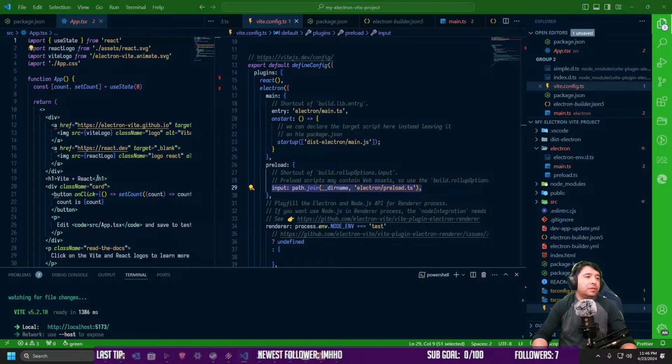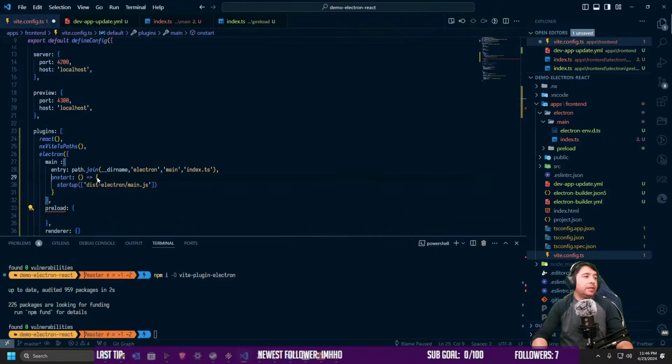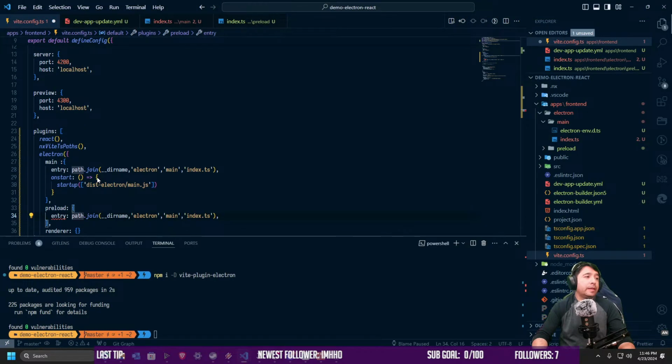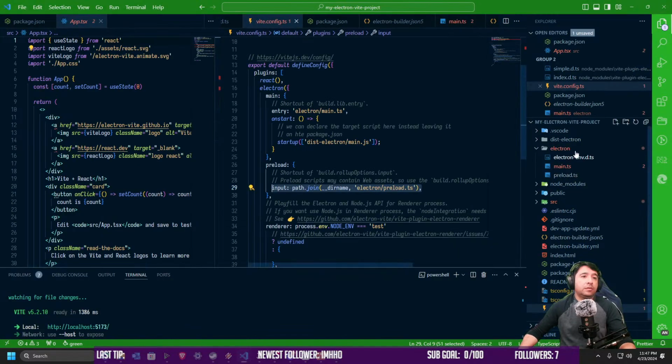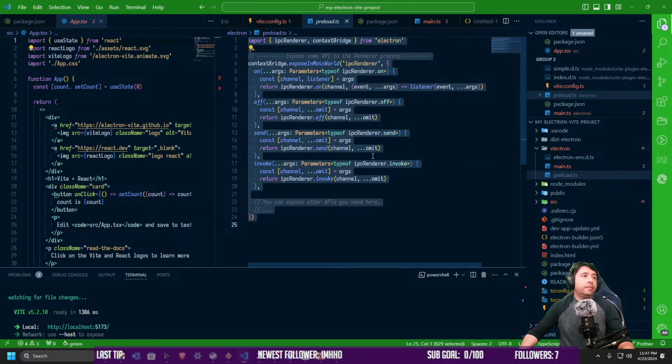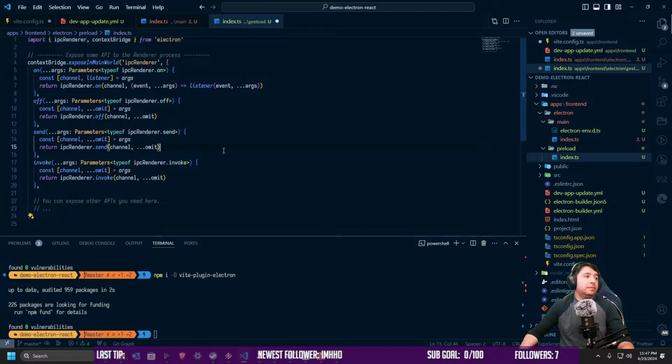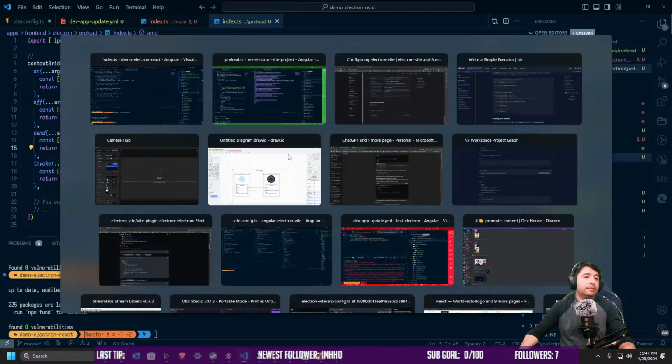So now the preload is gonna be the one telling what it's gonna load. I'm gonna say here preload, the entry is gonna be that one. Input. I'm gonna say here electron preload index.ts. So let's copy that, this preload. So this preload now has a context that we can use nicely. Nice.